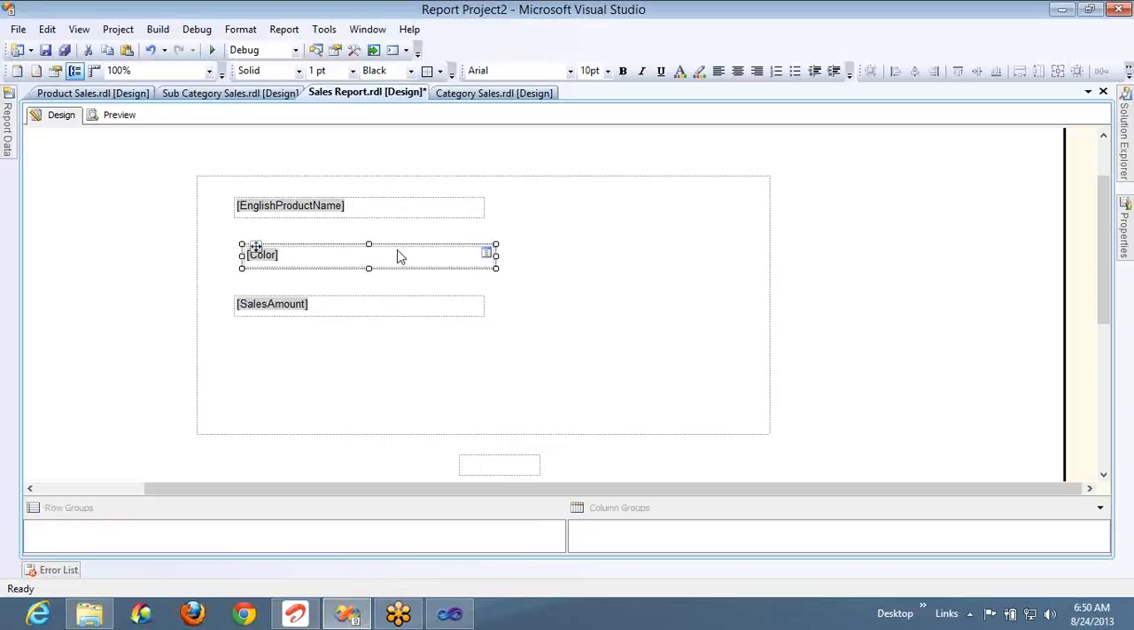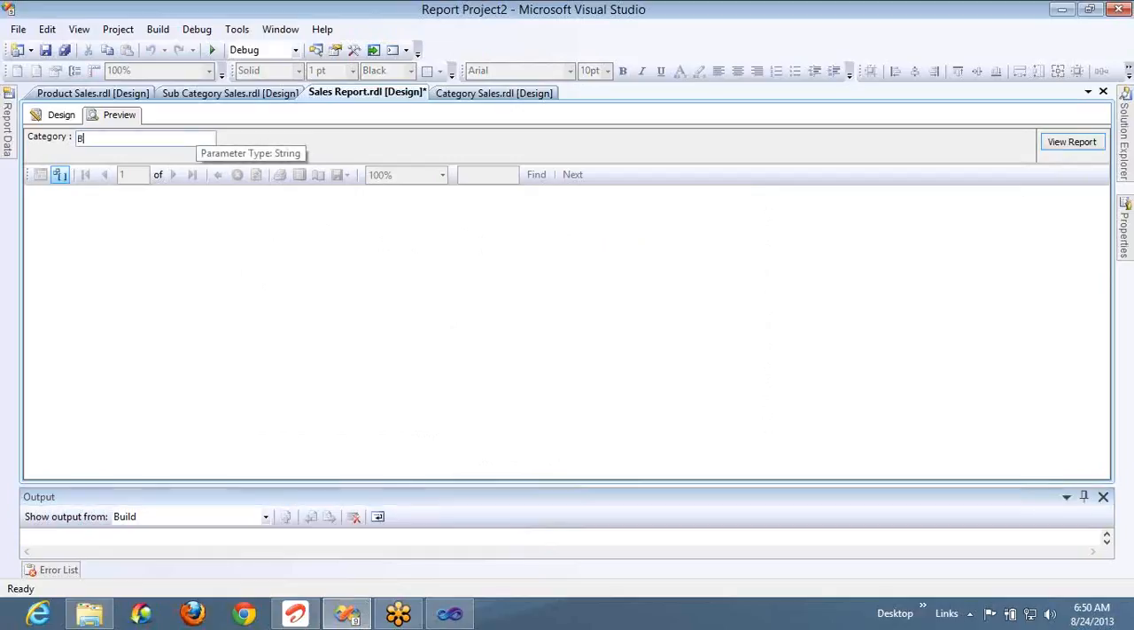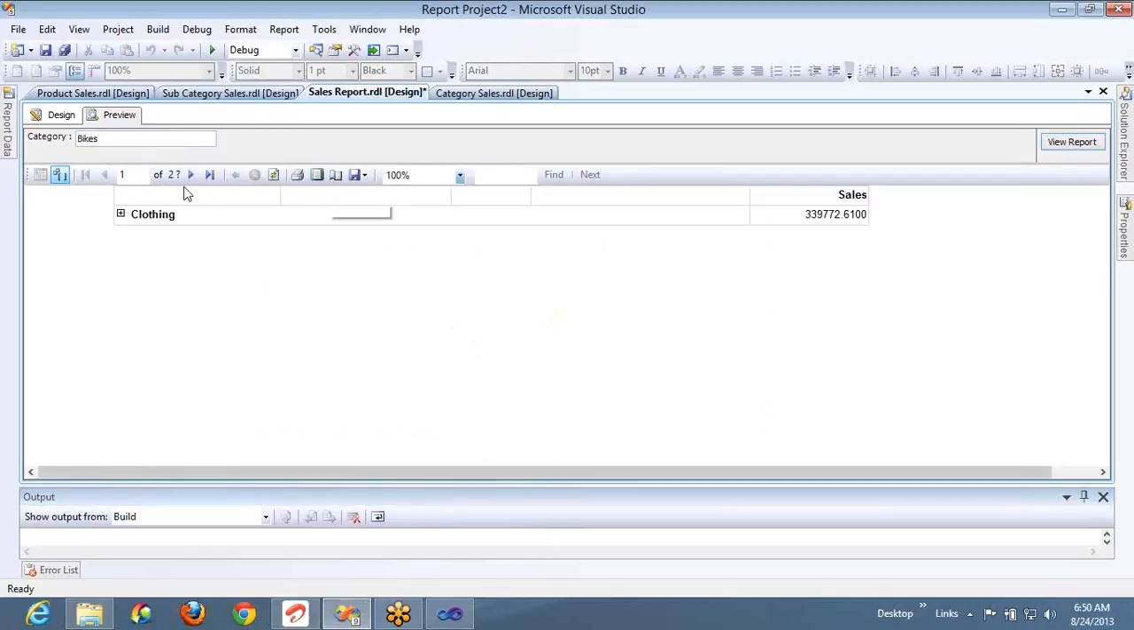Wherever you want to place controls, you can place it. Let's say you want to design like this. This is how you want to design. You can design it. It's your wish here. And what will happen is the report will be generated for all the rows.